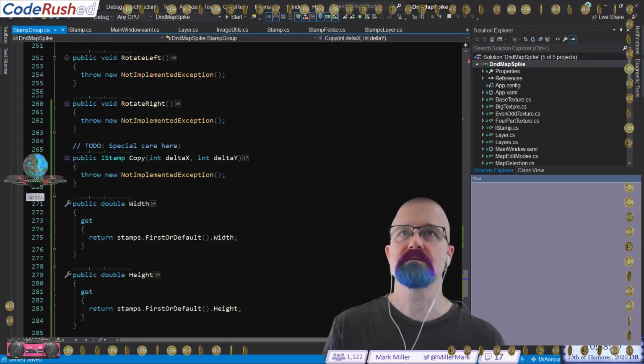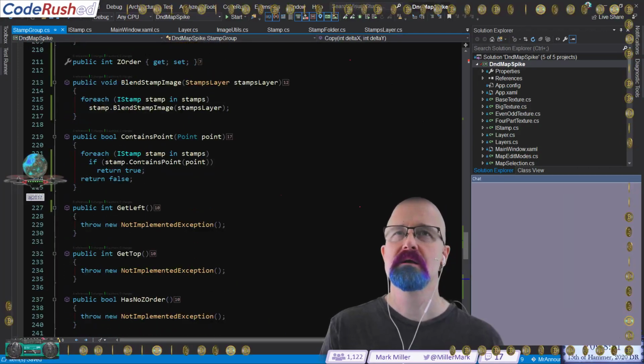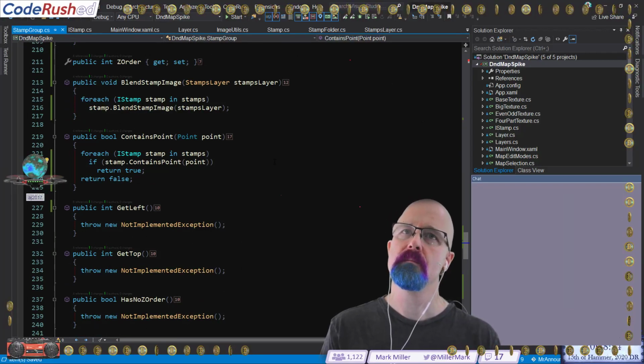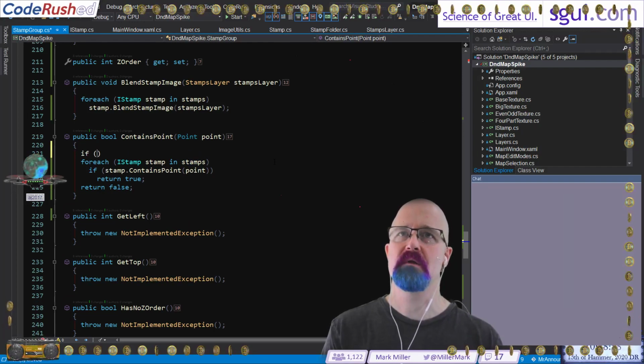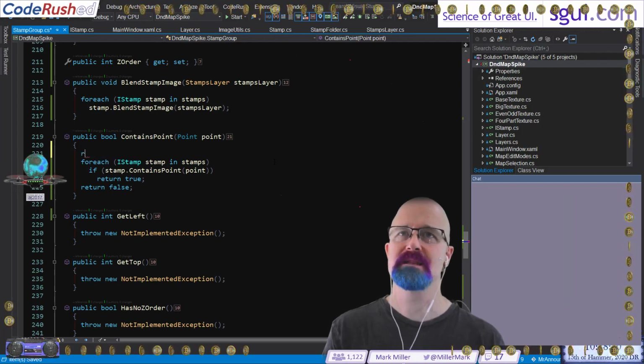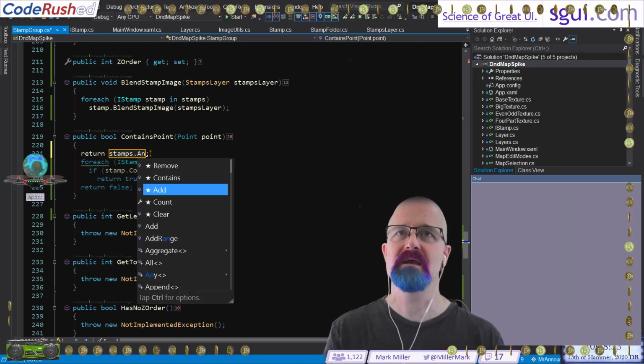Contains point. Let's go look at contains point. I think it goes like this, right? If stamps, or it's just like this, return stamps dot any.